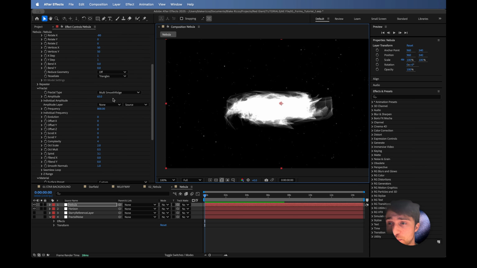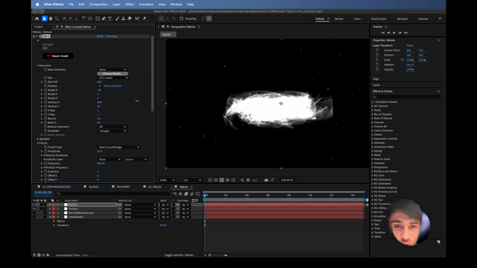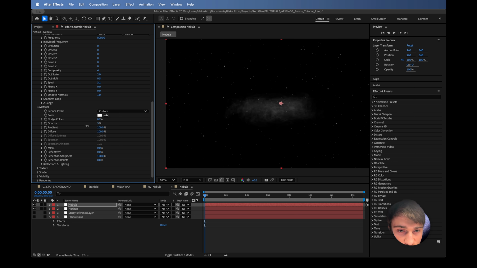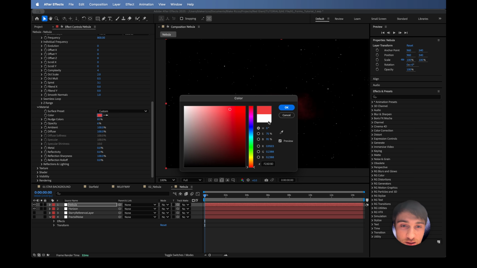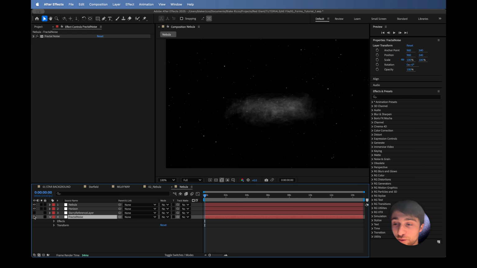So we can go up to geometry and up the vertices X and Y. The higher this number is, the smoother the fractal is. Then when we turn down the opacity, it starts to look nice and cloudy. Look at that. Okay, right now we could change the color here, but I actually like to go in and change the color of the fractal noise.